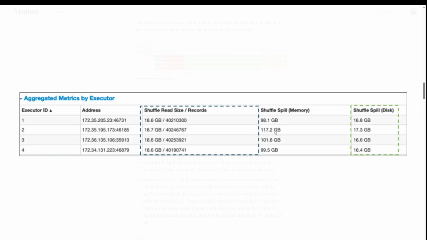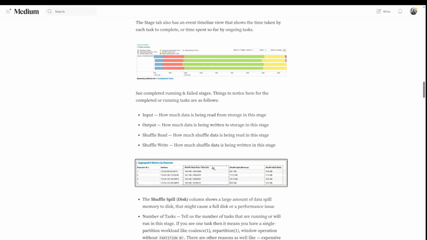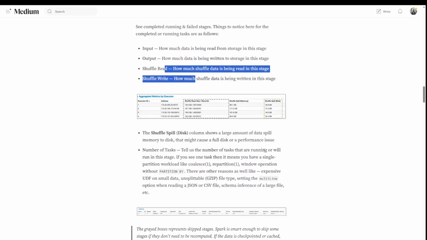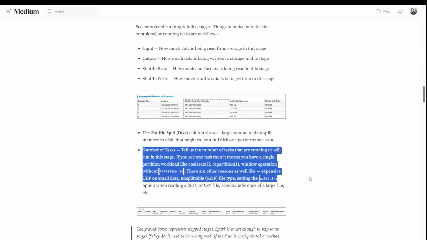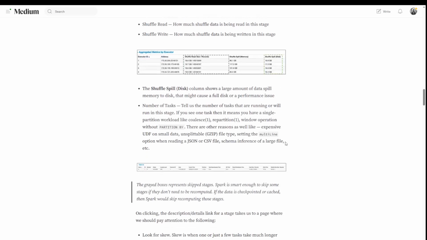Similarly for others, like executor 2, it had 117 GB to read and 17.3 GB to spill to disk. That way we see what is happening with the executors, what they are trying to do. It mentions input, output, shuffle read, shuffle write, all the details. And then it will also tell us the number of tasks which are running, right?